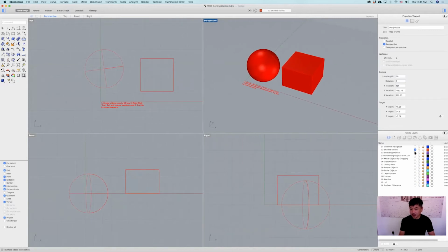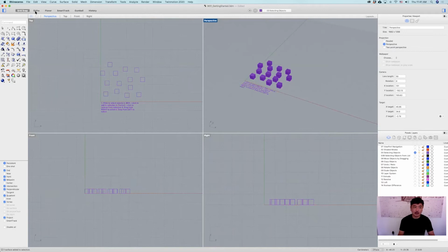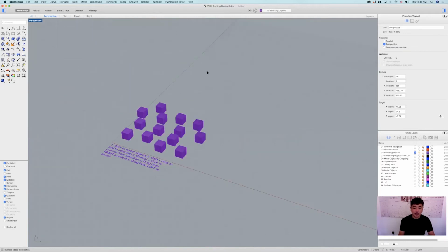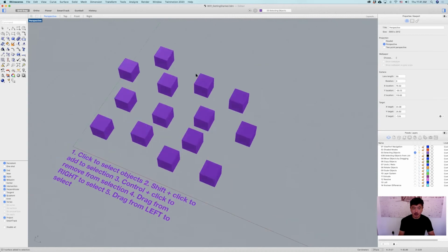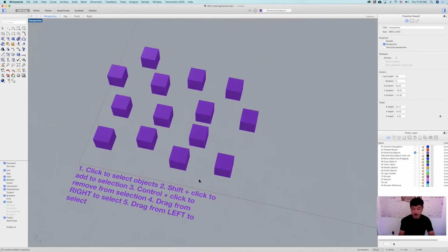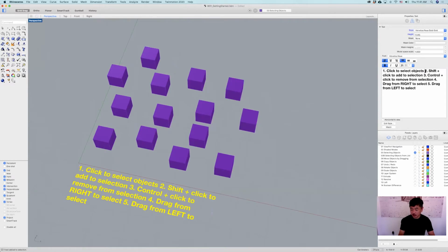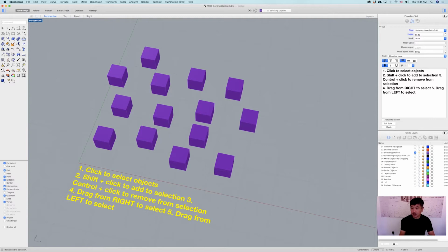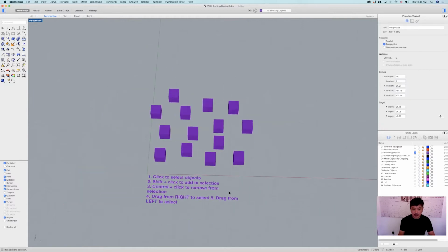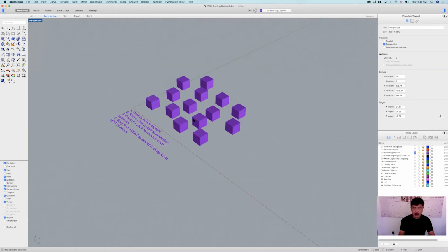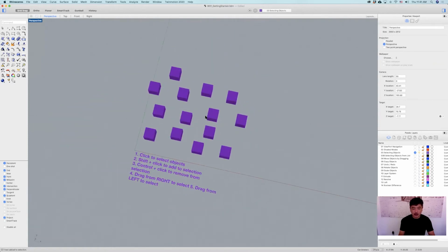Next up is selecting objects. Selecting objects is a really interesting thing in Rhino. So let's get to it one by one. This one is kind of messed up, so I will change this. Okay, so selecting objects is really interesting.